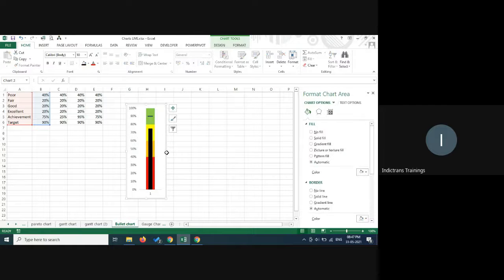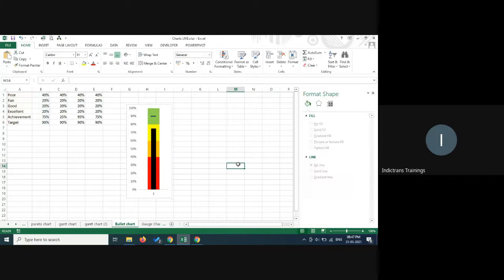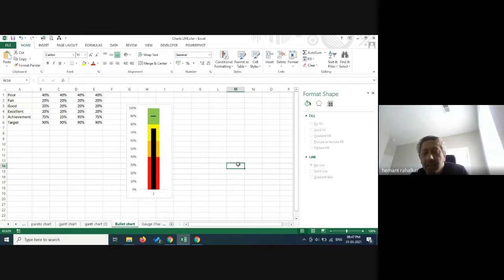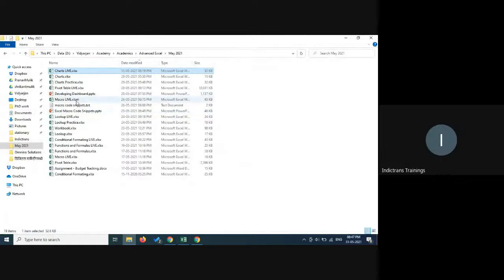Hemant, now is it making a little more sense in terms of achievement? This is a performance band and this is a target that we have put. Okay. So basically, in that PPT or dashboard where you are showing this as an example of that. Yeah, so I'll just open that.